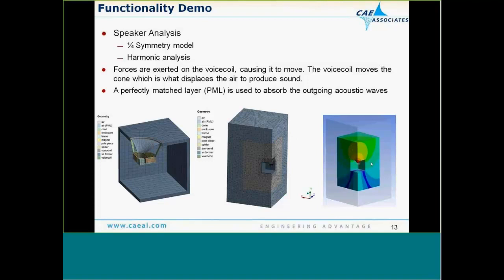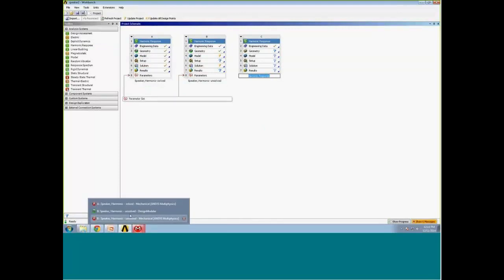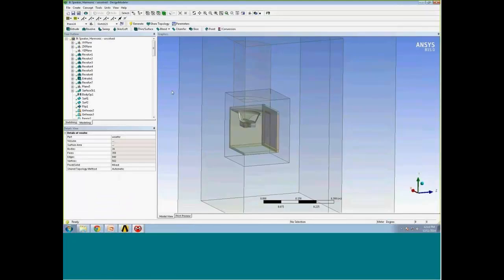All right, and then on the right we just have an image of the sound pressure level that was solved for. All right, so let's take a look at Workbench here. We have the Workbench project page. The way you would set this up is you would simply go to harmonic analysis in the toolbox, drag and drop that directly onto the project page, and that's how you would start. You'd set up your geometry first, so you can import that from your CAD tool, or you can do some of the geometry processing within Design Modeler in Workbench.